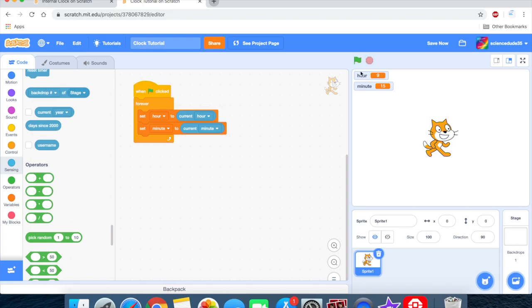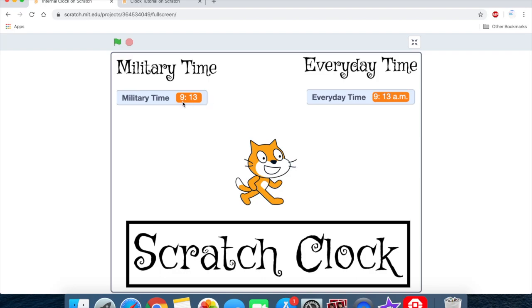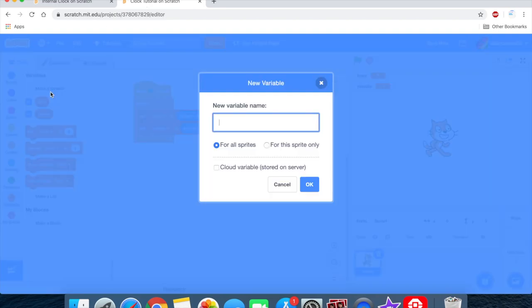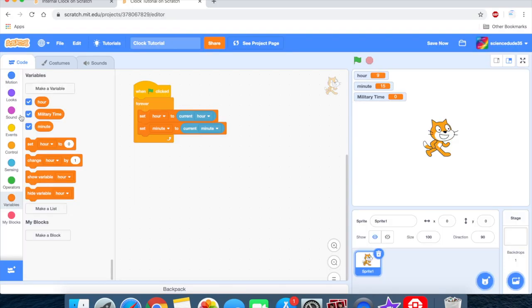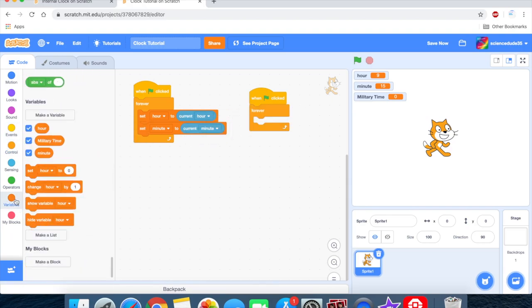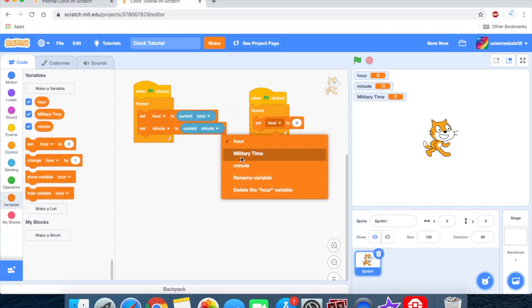Alright, now it's in this notation where the hour just shows and the minute just shows like that. But as you can see in my other game, it had that nice little effect where it would show the military time and then 9:15. So how did we do that? Well, it's really simple. We basically just create a new variable called military time, and we say when green flag clicked, forever, set military time to.